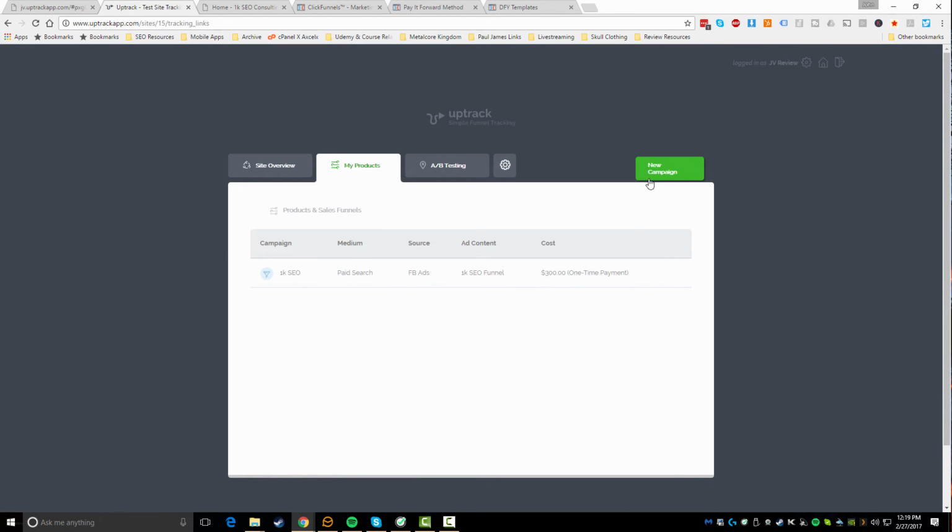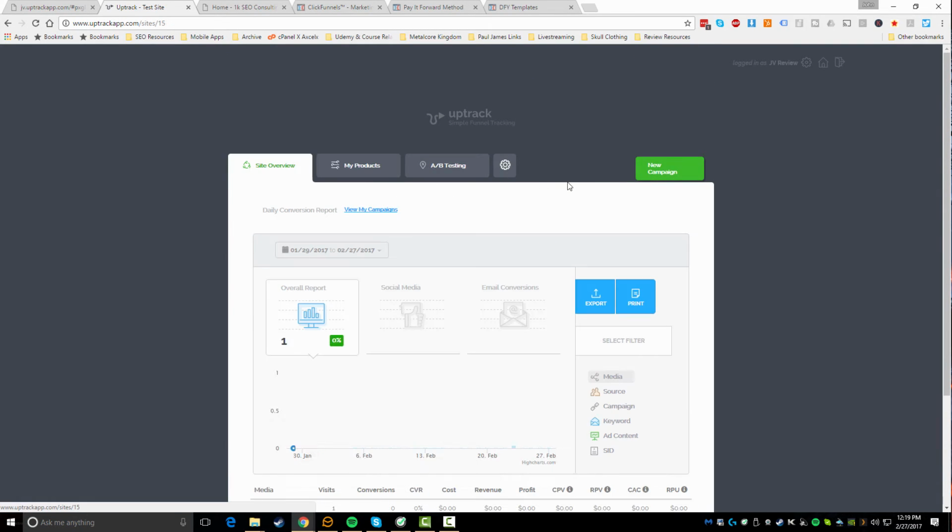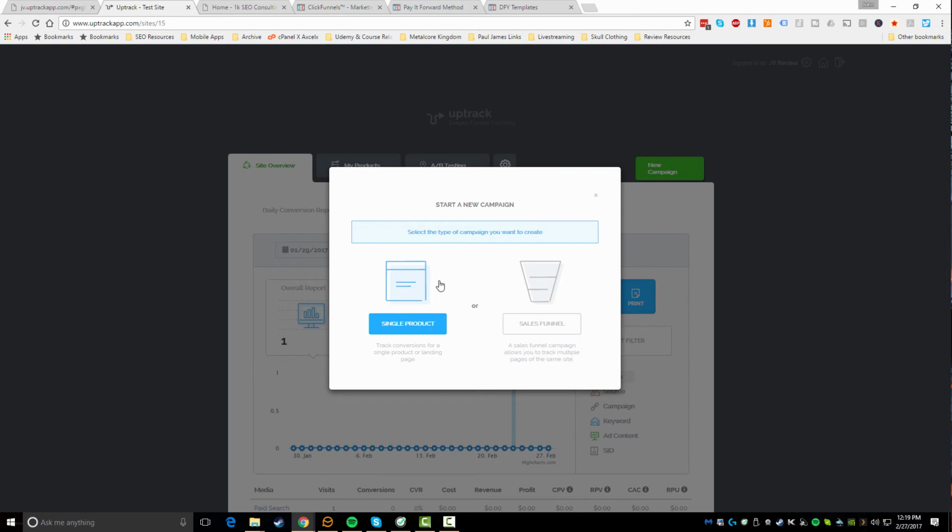Inside here, once you go into products, let me actually do a new one. So what you get is you can either choose to track conversions for a single product or single landing page, or track conversions for a sales funnel. A sales funnel would be like multiple pages. Maybe you've got different products you're selling.